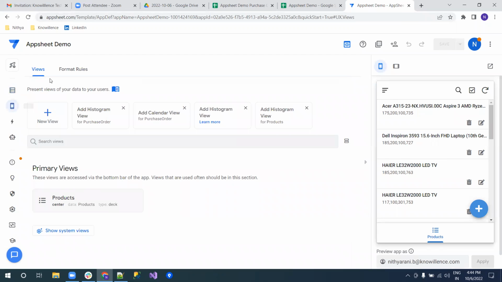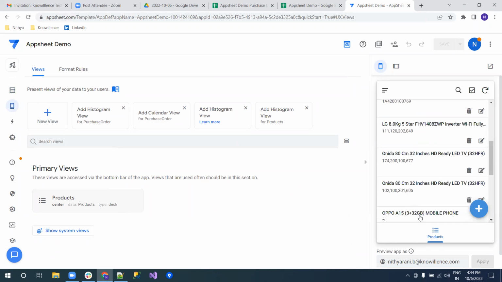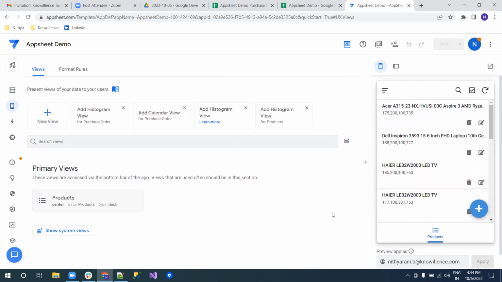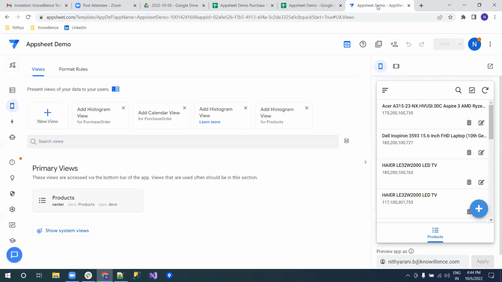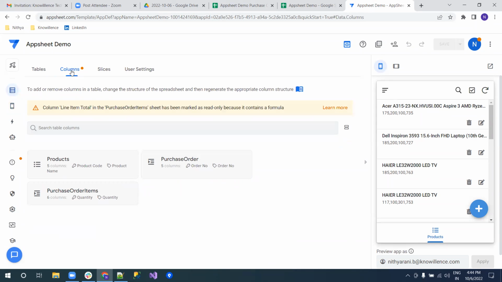Under app, we have the views and format rules. The app views are nothing but how we are able to view the table. By default, the product table is included, so the product view has been displayed. Then accordingly, we have to add the views for purchase order and purchase order items, so that only then can we view this table data. But before that, we should add the columns.